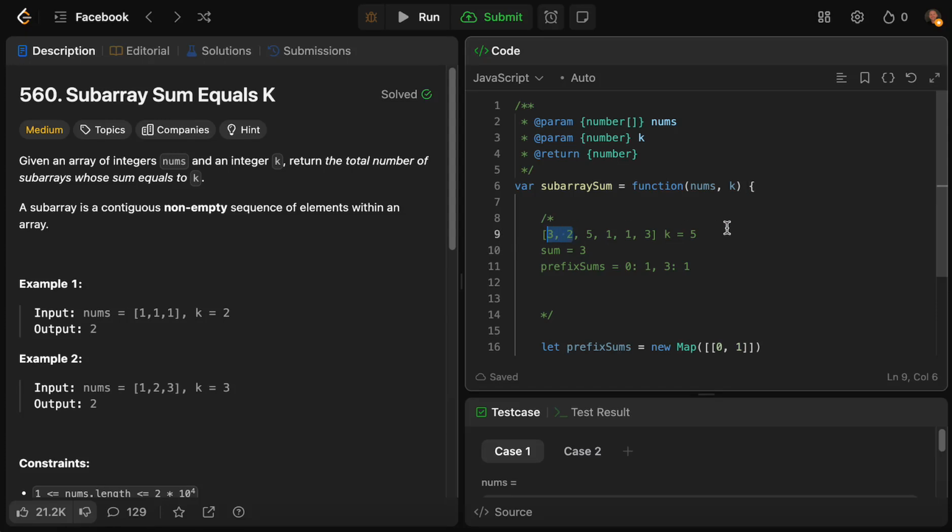Next up, we hit a 5. Very good. So now our sum is 5. So we do 5 minus k. That would be 0. So we look up how many instances of 0, and we have this 1 instance here. So that would be just our standard array. And then that's when we update our result. So it will now equal 1. And then we can update this 5 to have an appearance of 1.